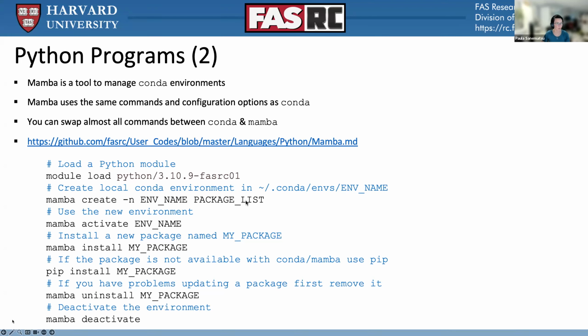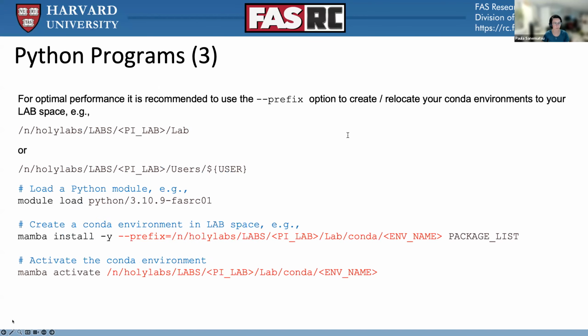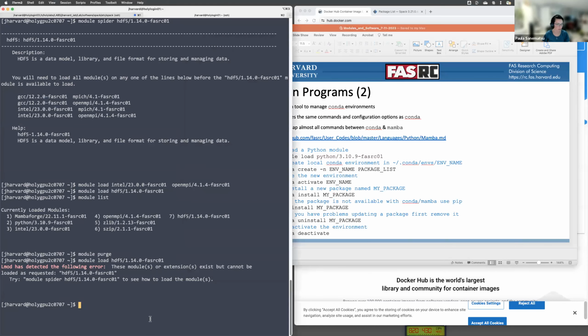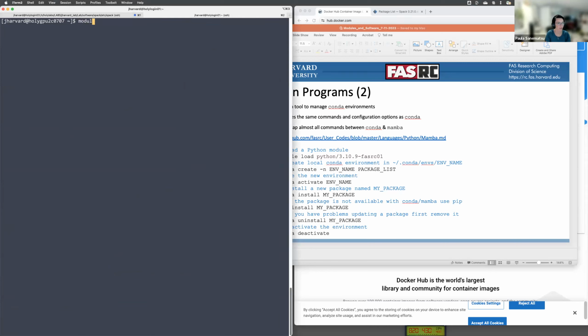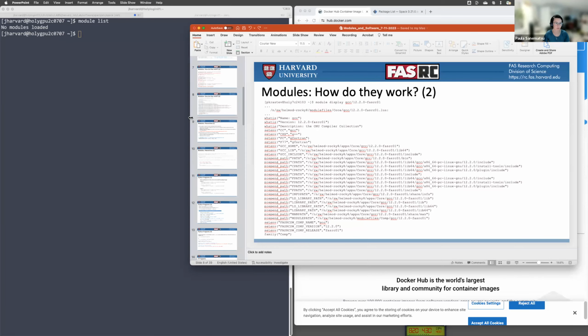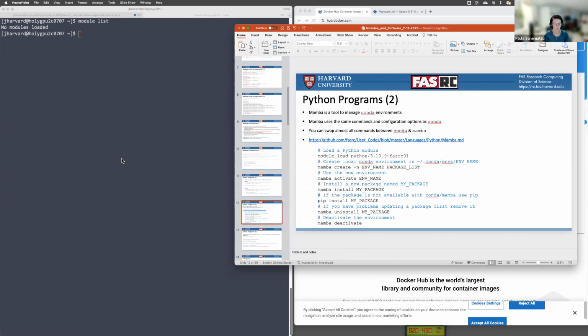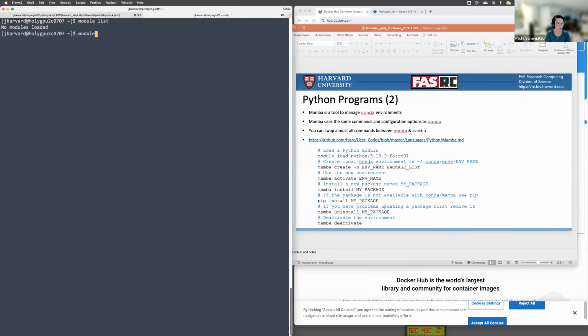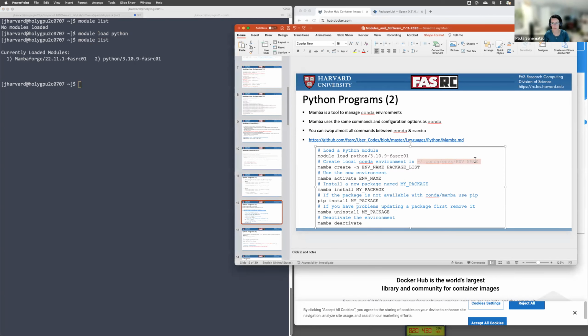So to create a Conda environment, let me clear this module list. To create a Conda environment, you need to do module load Python, and then you can see that we have Python 3.10. And if you would like to create an environment in your home directory, it will be created in this path.